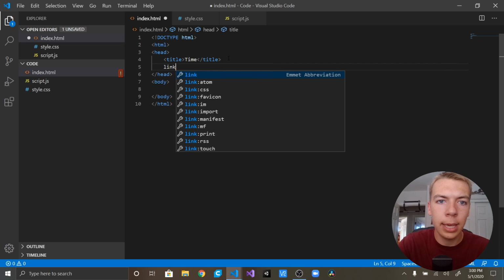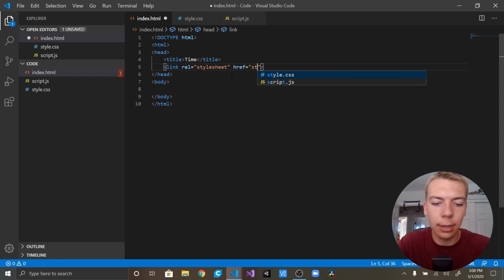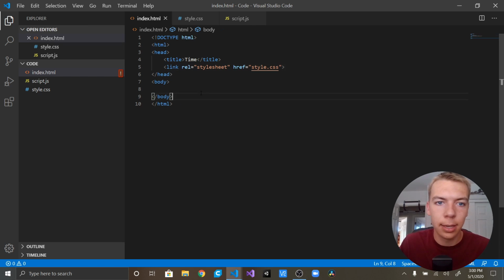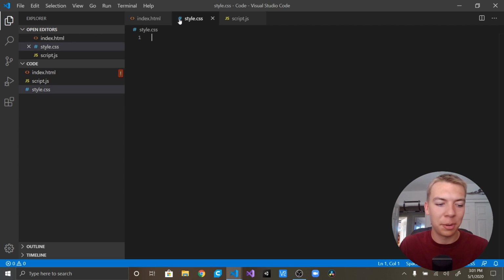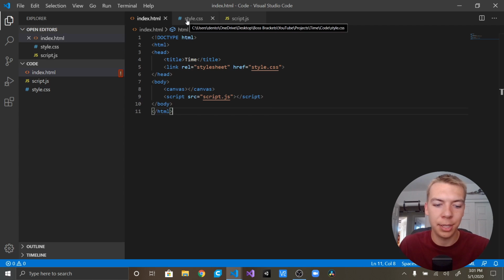Then we're going to say link. And we're going to set a link here to our style.css. And then in here, we're going to add a script tag to our script.js. Okay, cool. And then we just need one final thing in here, which is a canvas. Perfect. That is everything we need for index.html.